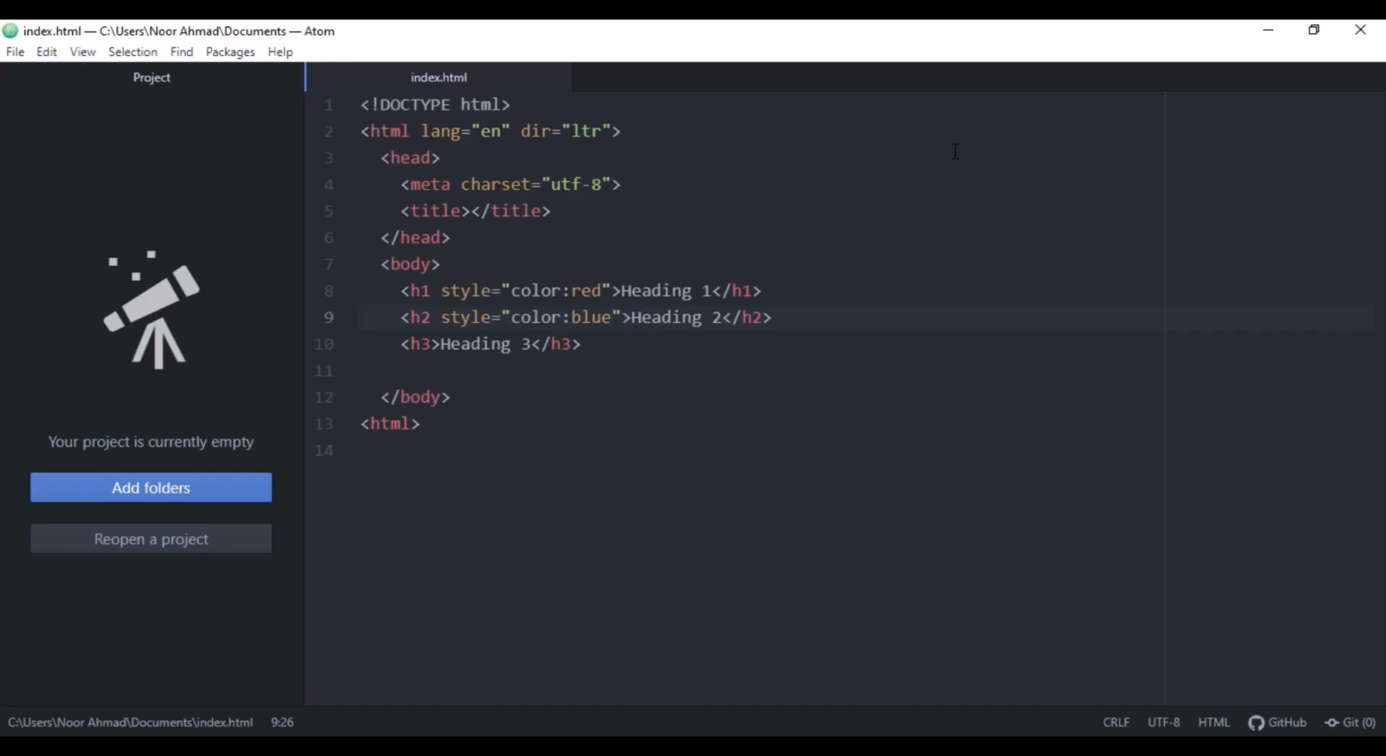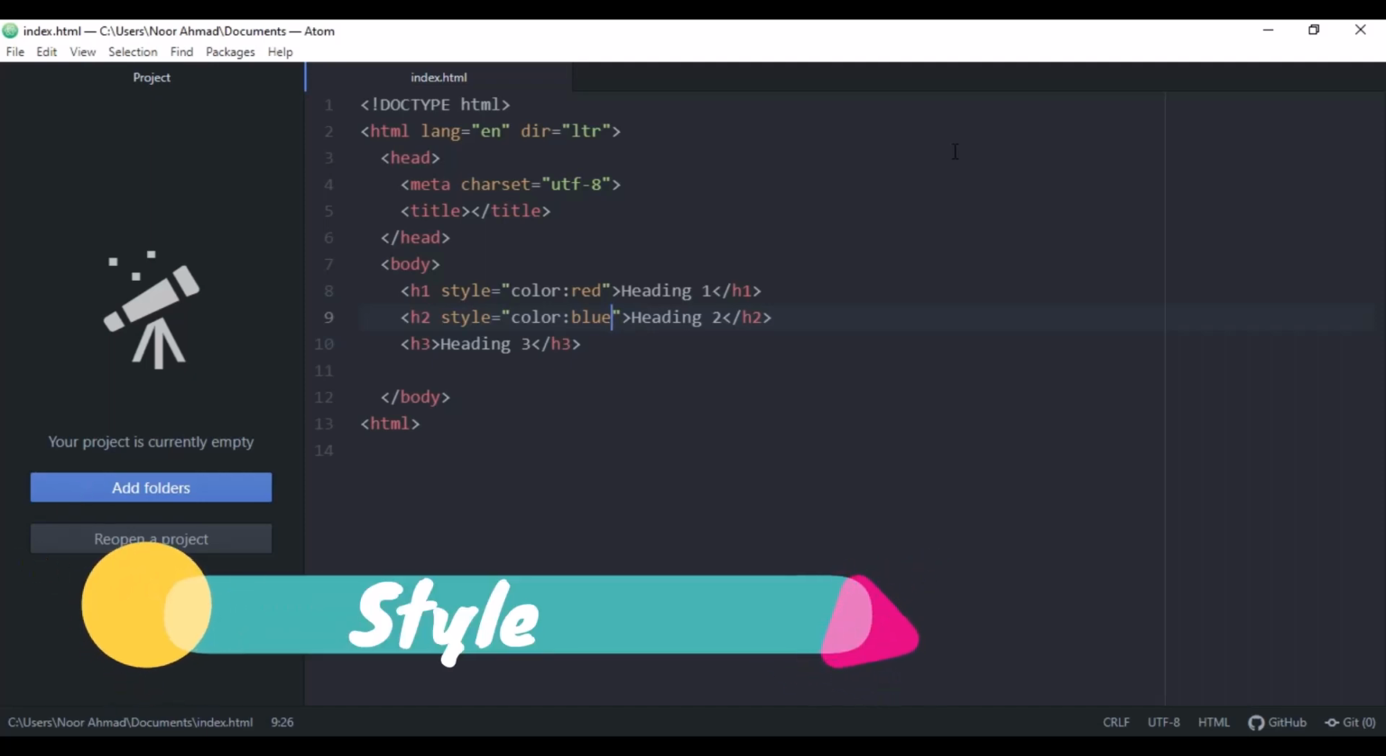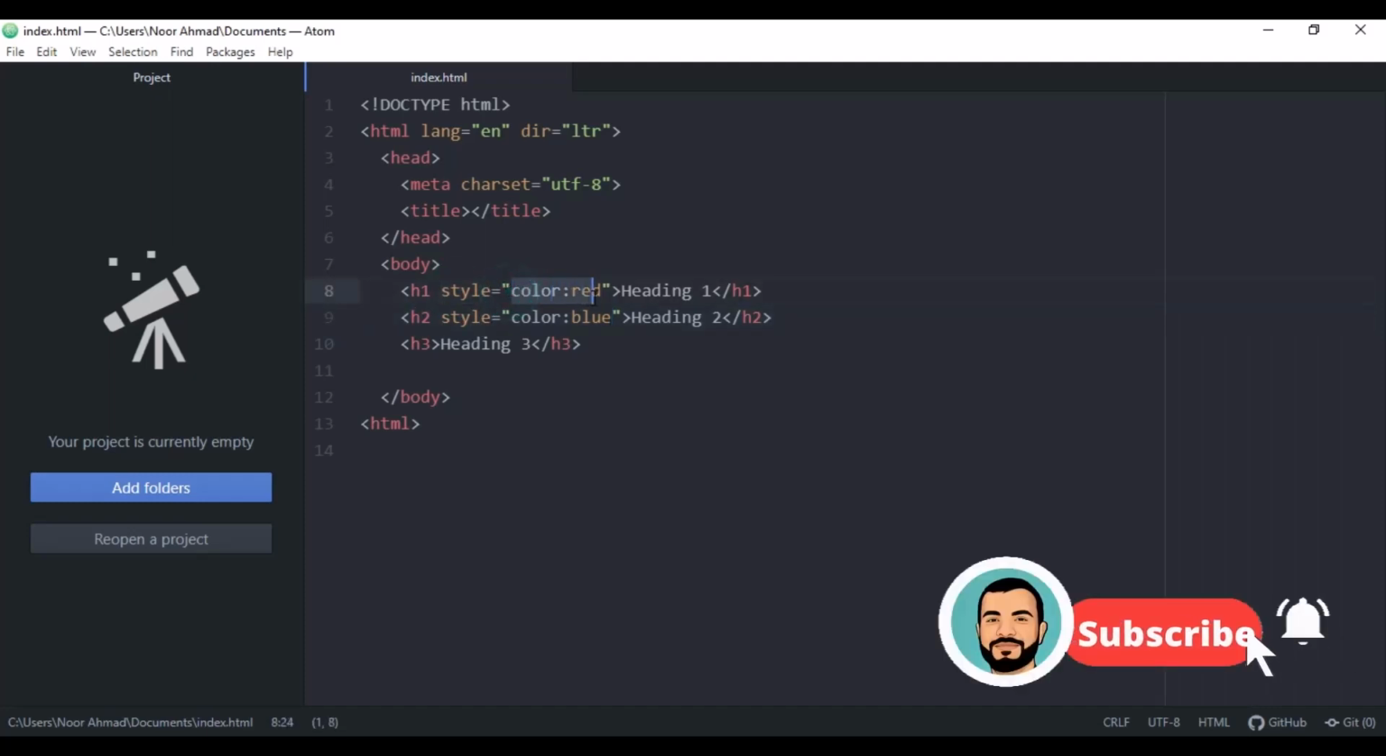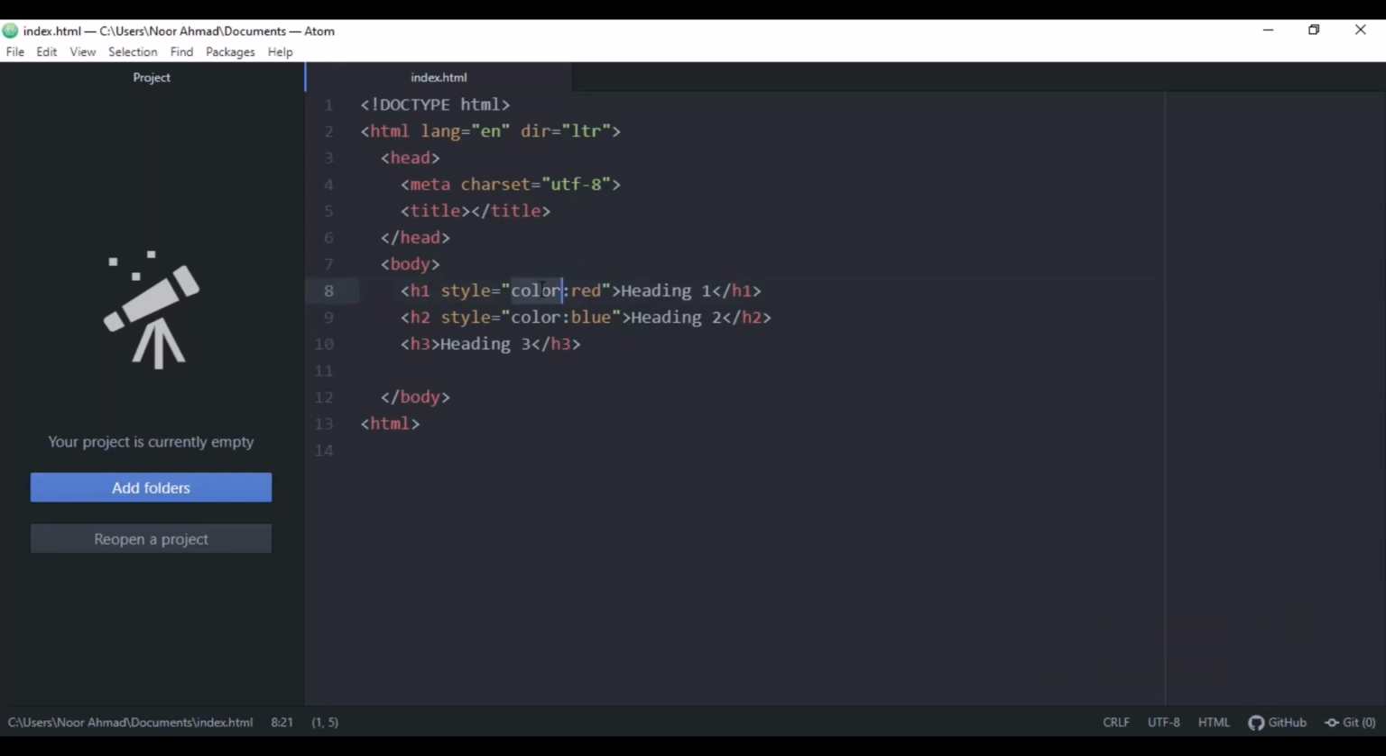The HTML style attribute is used to add style to an element, such as color, font, size, and many more. As you can see, I've added a style attribute here, and the value of the style attribute is the CSS value. The color defines the property, and red is the value. I've added the same in the h2 tag.